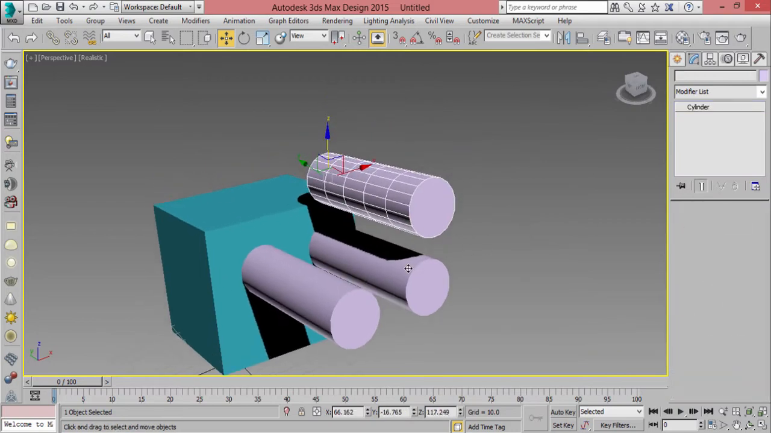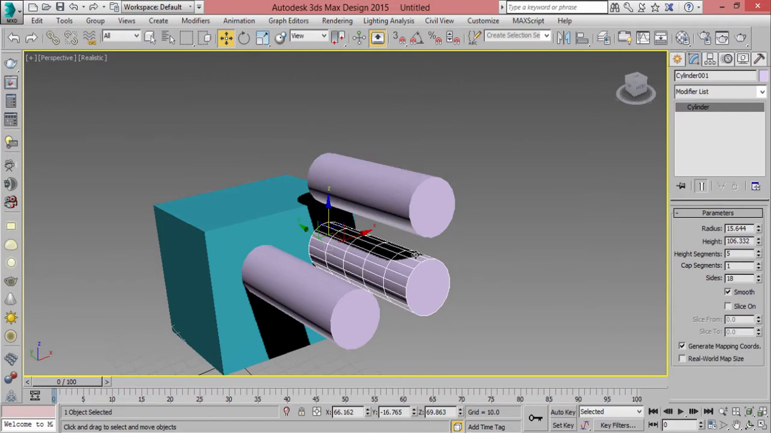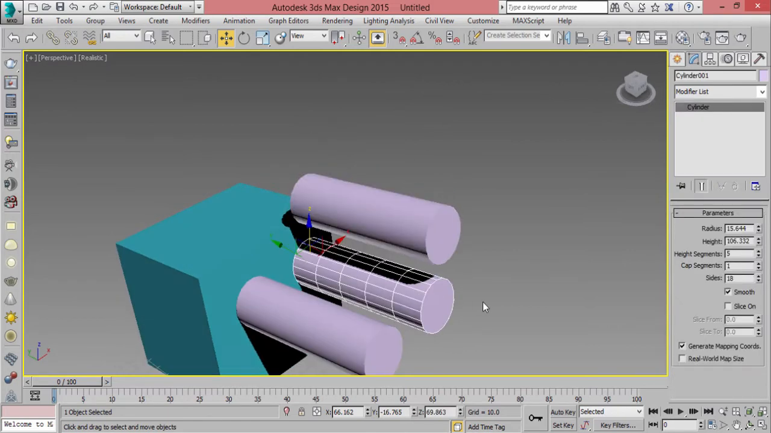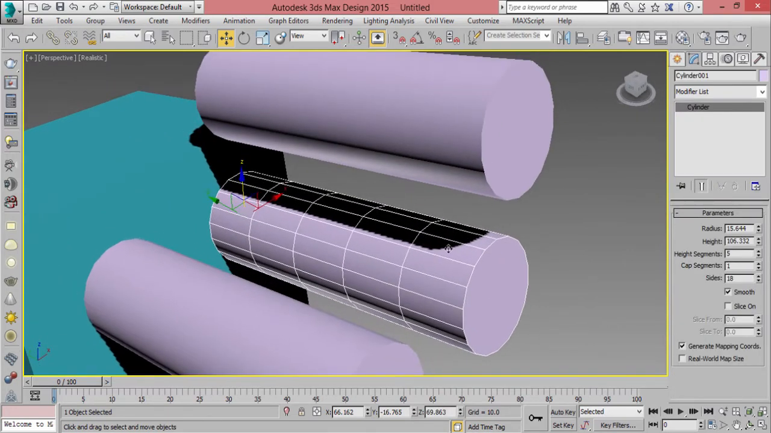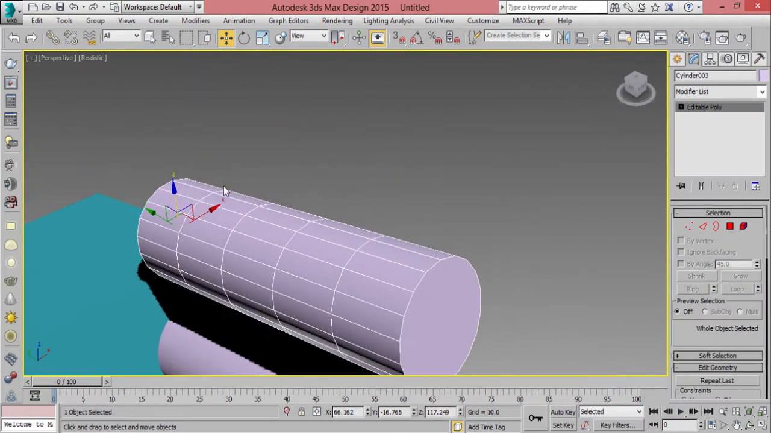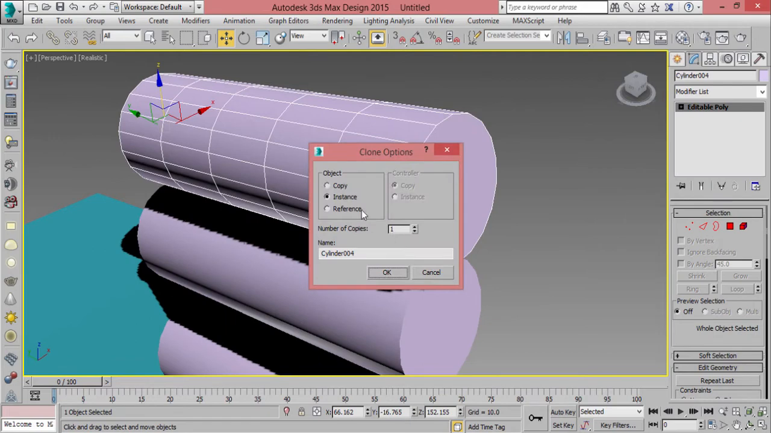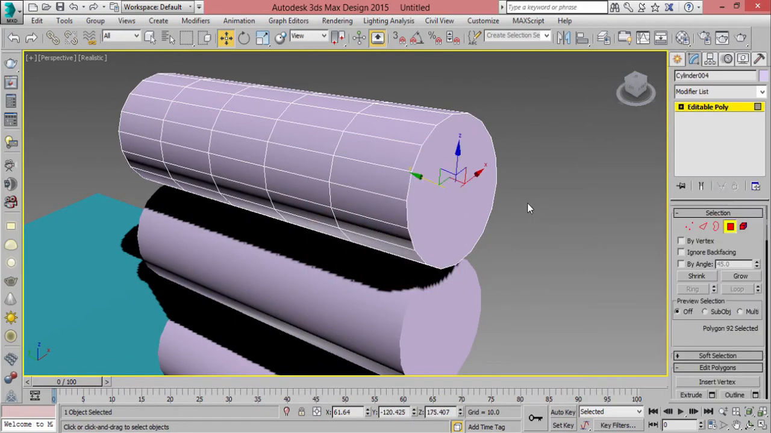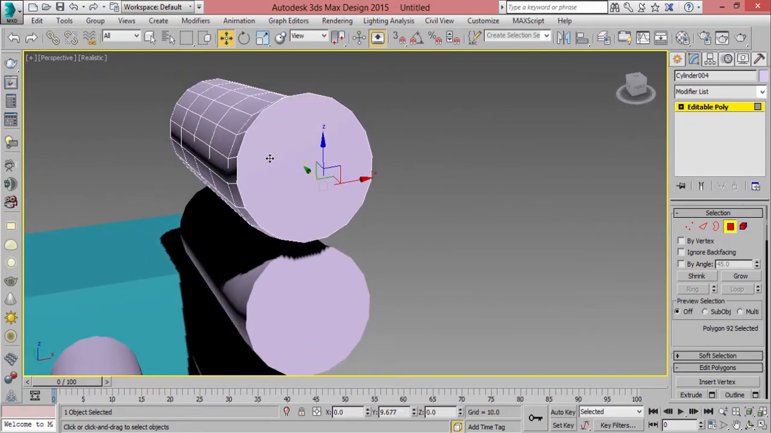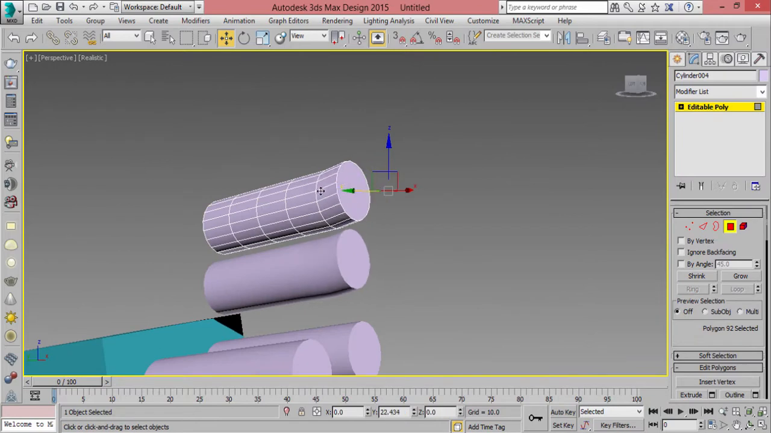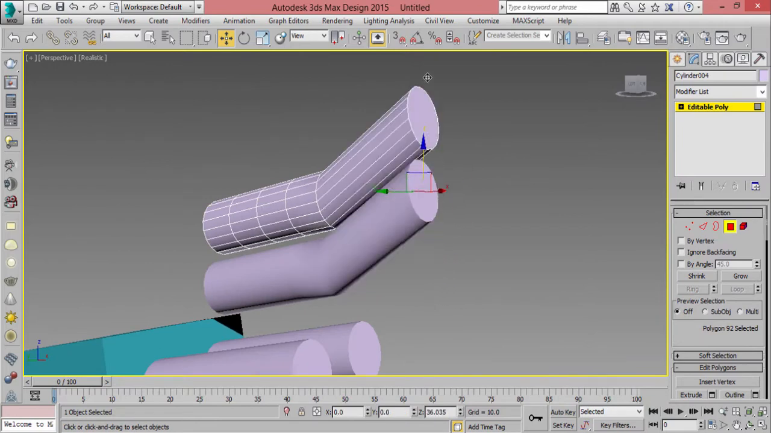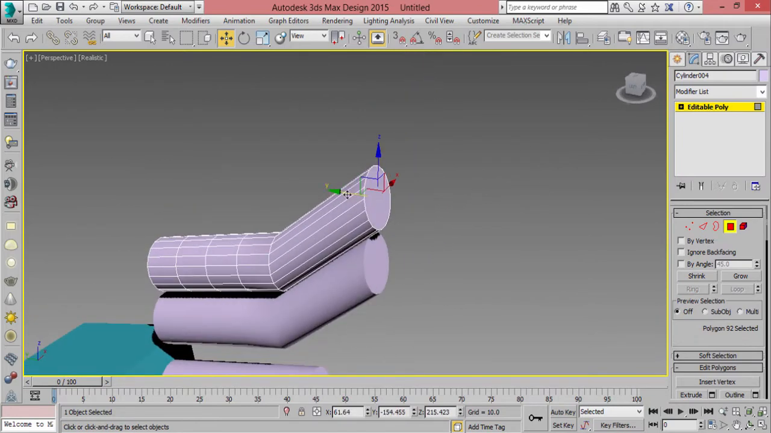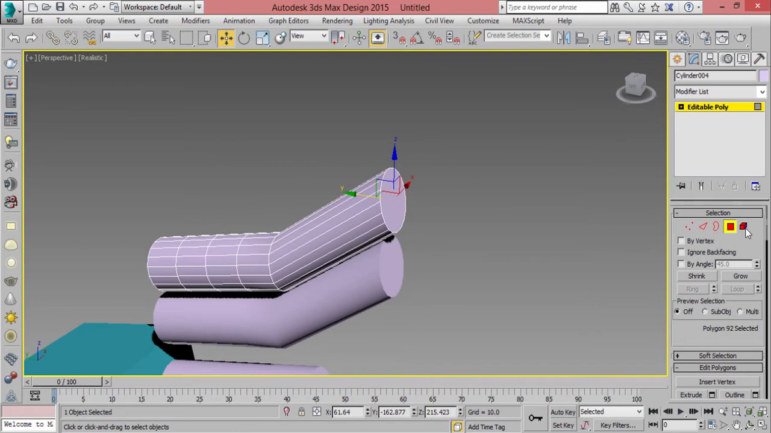It's not working now. Sorry, I think it's because I changed it. You can see this is the cylinder and this is the editable poly. I will make another copy of this and make it an instance. I will show you here. Check it. So you can see that it's now moving. You can change whatever you want and move them around.